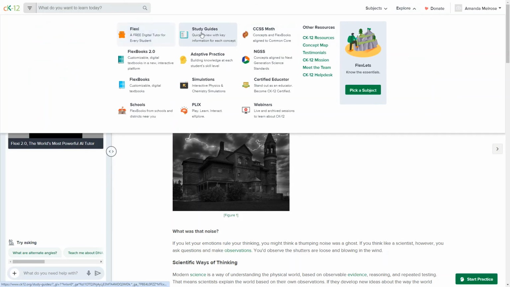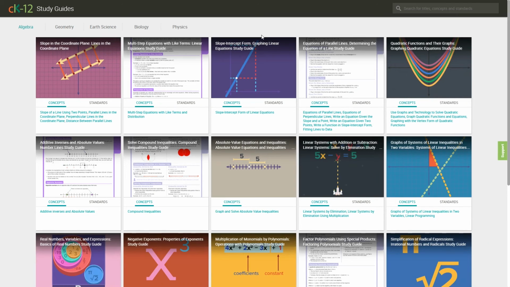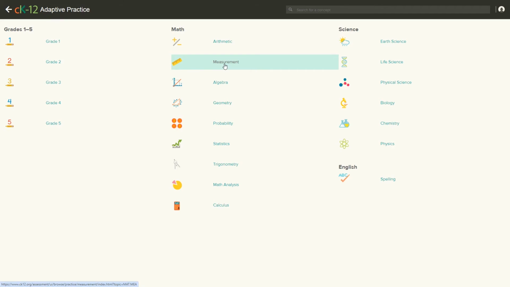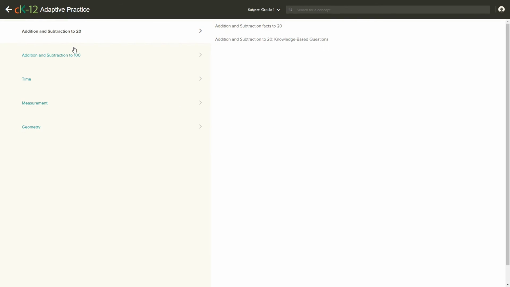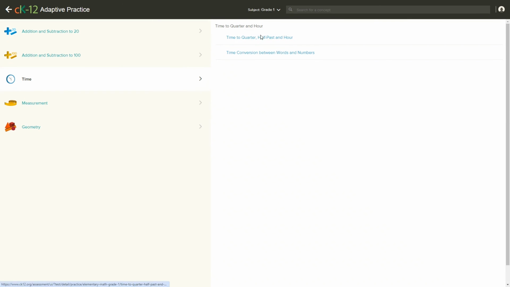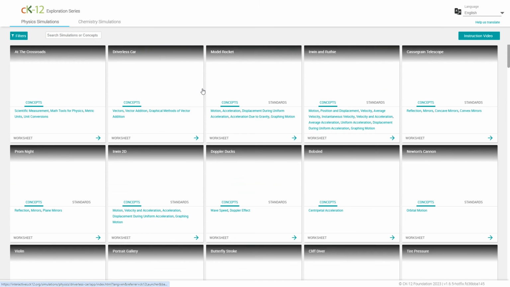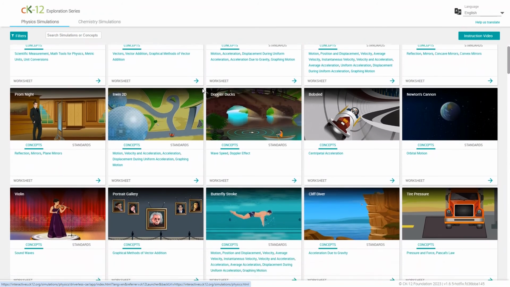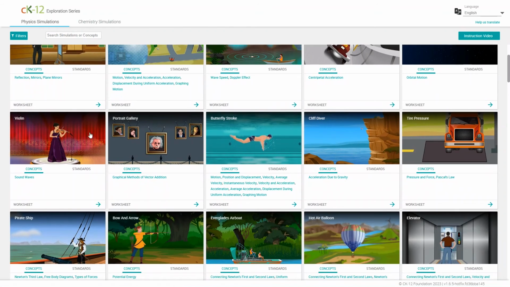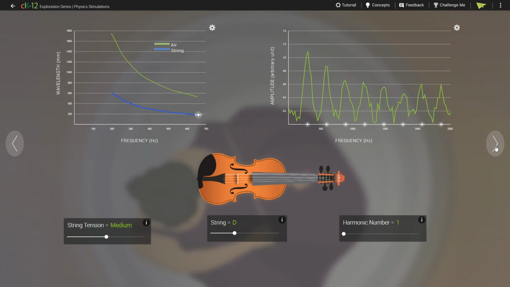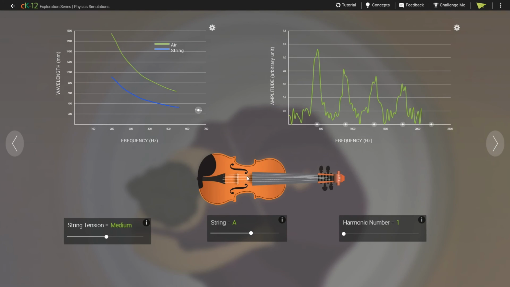First are the study guides. These are available for algebra, geometry, earth science, biology, and physics. Next is the adaptive practice. We've seen a little of how this works within the lessons, but you can access this on its own to practice any skills, such as telling time. Over here are some interesting physics and chemistry simulations. These are a really fun way to test out some concepts such as sound waves. Just another added bonus of the program.